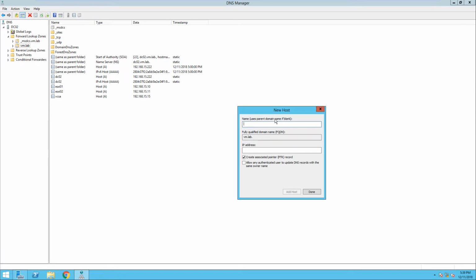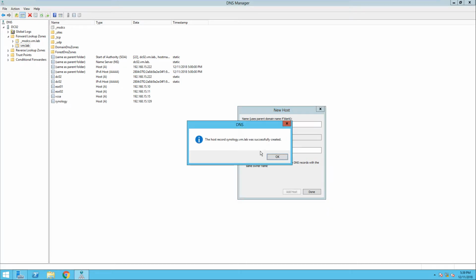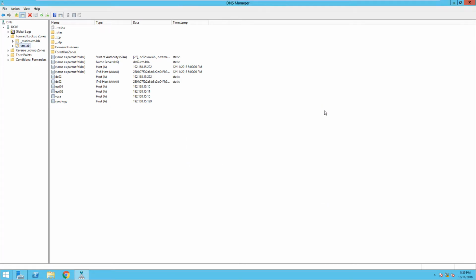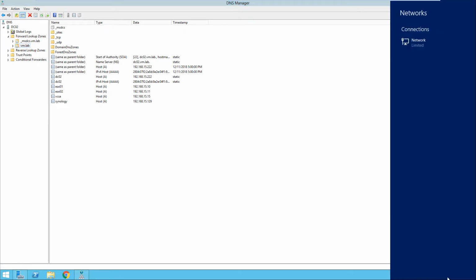Okay, so now I could also make one for Synology. 192.168.15.129. Bingo. So now we have one for each. Now we gotta test, make sure it works. Ooh, wait a second there. There's no network. Oh yeah, that's due to DNS.